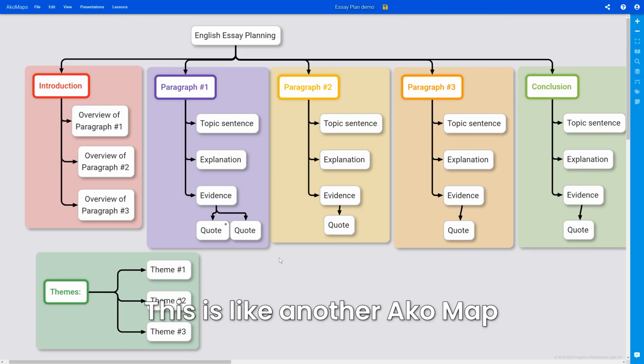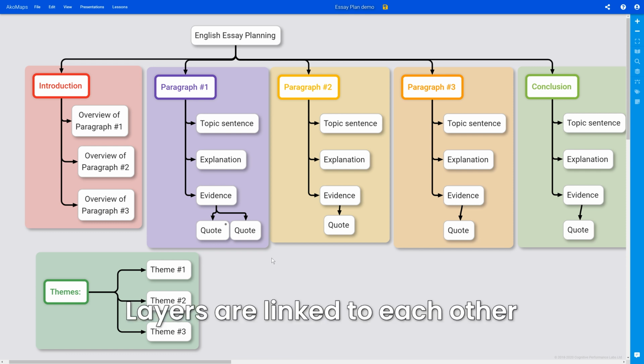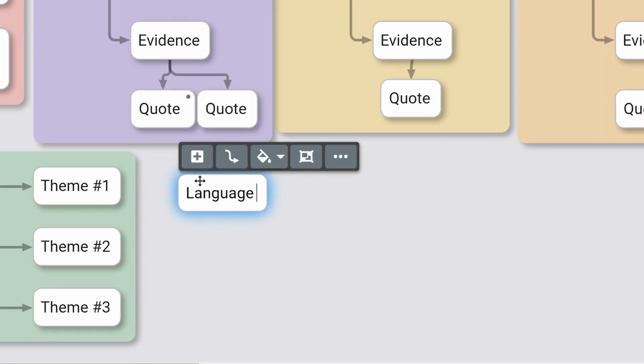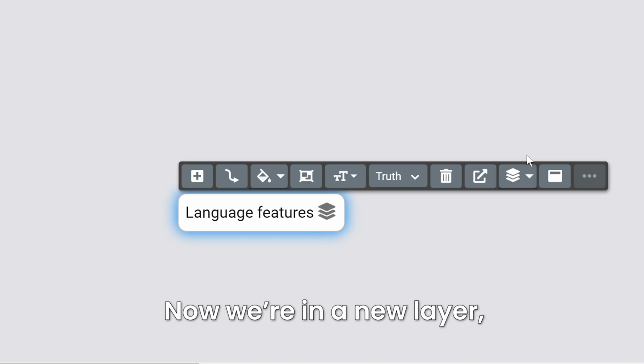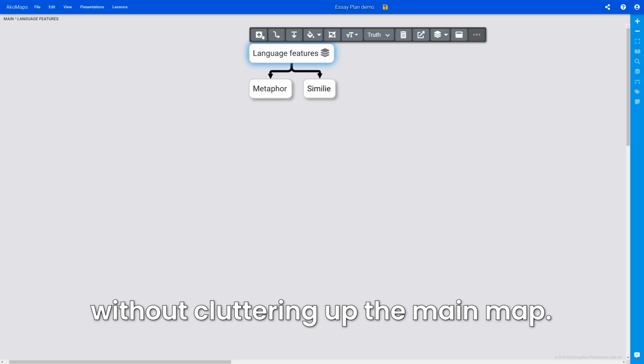This is like another AkoMap tucked underneath the main map. Layers are linked to each other by a node that exists on multiple layers at once. We call this the anchor node. To create a new layer, click a node, then click this icon on the toolbar. Now we're in a new layer, we can add more nodes without cluttering up the main map.